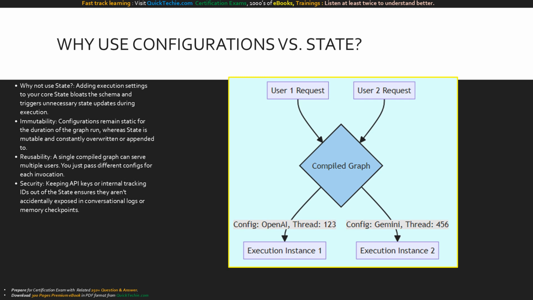As senior engineers, we must avoid state bloat. If you put a model name or an API key into your core state, every node transition processes that data, and checkpointers persist it needlessly. Configurations solve this by being immutable per run. The configuration stays static while the state mutates. This unlocks massive reusability. You can compile your graph once, lock it into memory, and then serve 1,000 different users concurrently simply by passing a different config to each .invoke call.